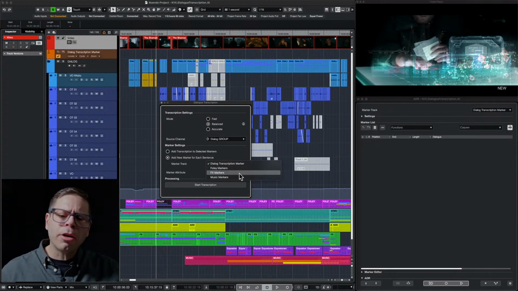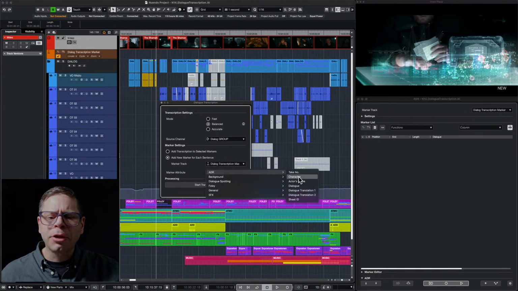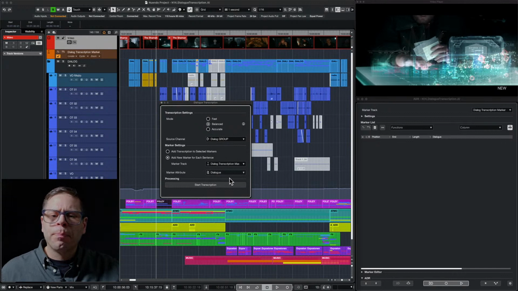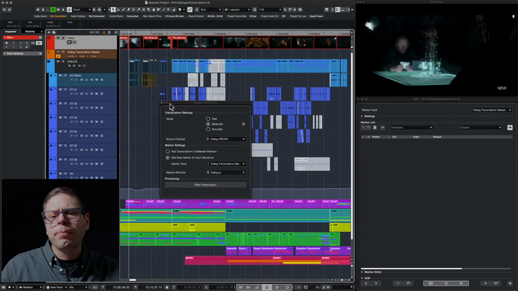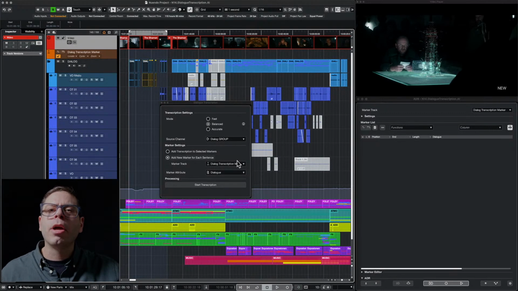You select then the marker where you want the transcription to go to, and the attribute, in this case, is dialogue. Select the section of the project you want to transcribe. I just pressed P on my keyboard, so I set the locators with that letter P on my keyboard, and I am ready to start the transcription.